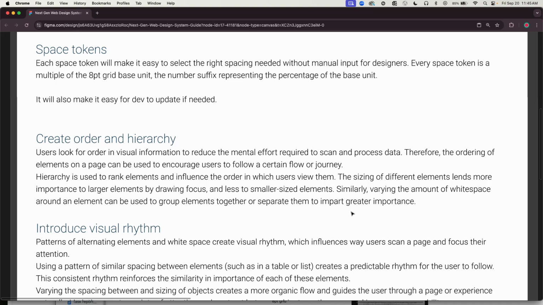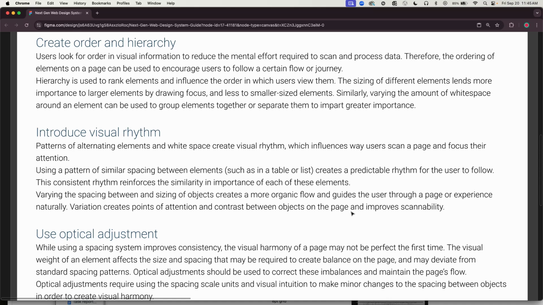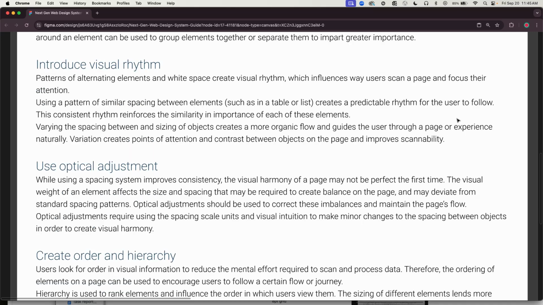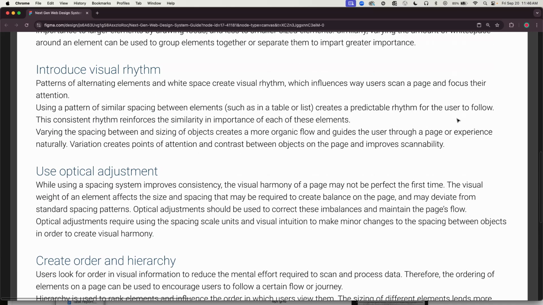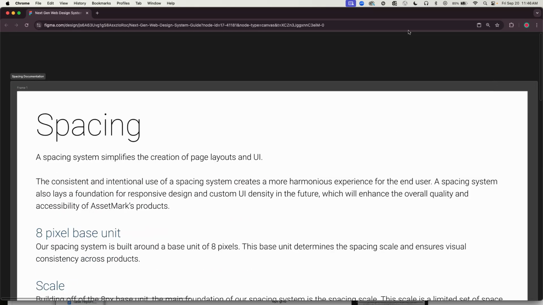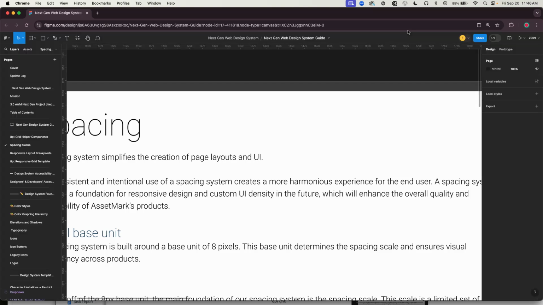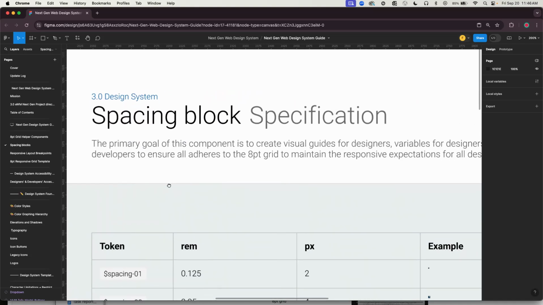We're going to have some space tokens inside of Figma for the UI team, and we'll be creating order and hierarchy, introducing visual rhythm, making optical adjustments, and ensuring that that order and hierarchy is universal for any designer at AssetMark who is working on anything. So all of our designs individually will look cohesive as a whole.